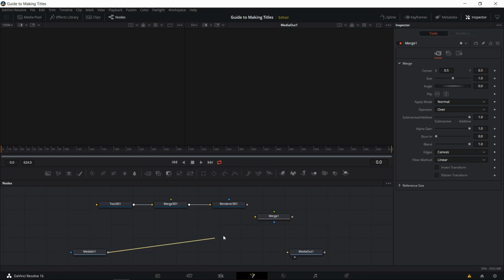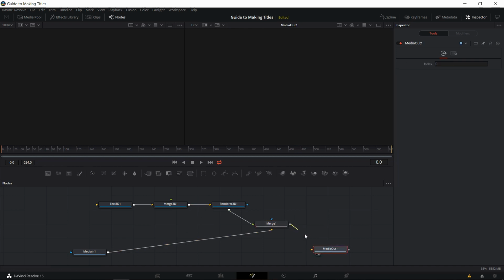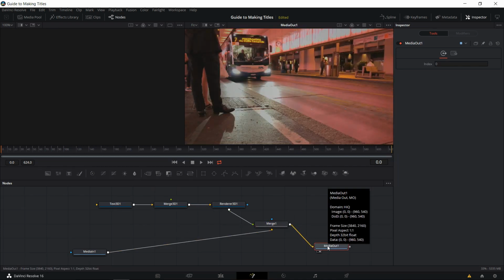So I'm going to take the media in and put it to the merge node as the background. That is the yellow connection here. And then anything we want to show on top of that, like the 3D text title, will go as the foreground, which is the green connector. So once we have all of this merged together, we feed it to the media out, and then that will generate the final image of this video clip.